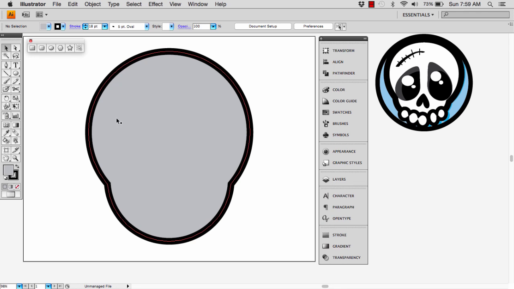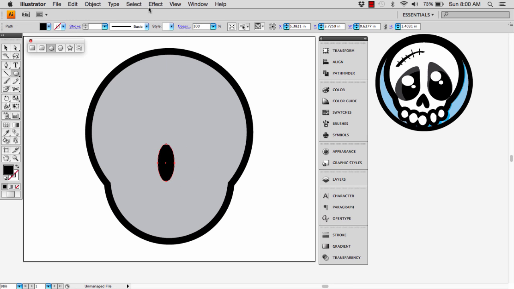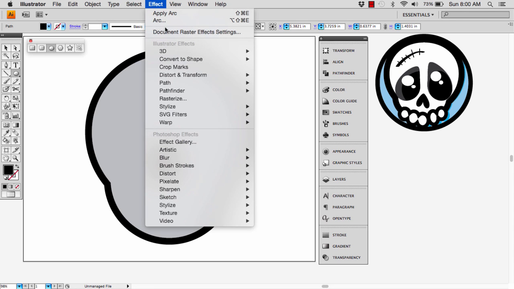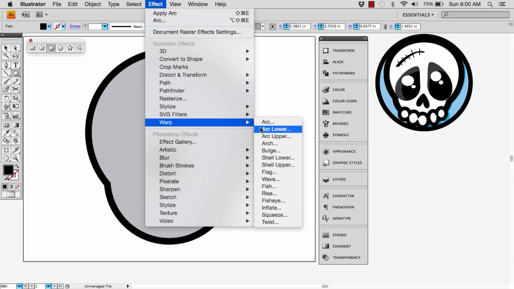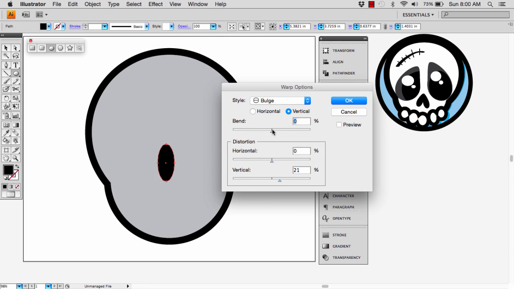Okay, let's go for the nose. Okay, nose, I want the circle. I'm going to have a black fill, and then I do not want a stroke. I'm just going to draw an oval. Doesn't matter what size quite yet. I'm going to come up to the top where it says Effect, Warp, and I'm going to go down to where it says Bulge. I'm just going to zero these out just so you can see what's happening. I'm on a vertical axis, by the way.